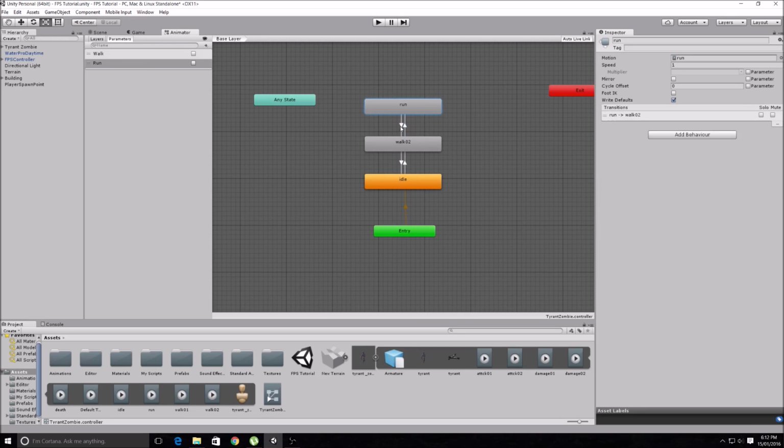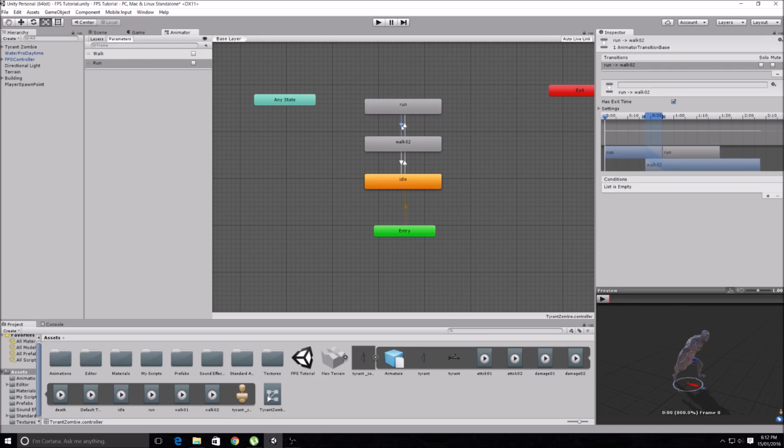And then from run to walk, click on that, and we want to get run again, and then we want to make this false, because we don't want running to be true when we want to go from running back to the walking animation. Okay, so that's going to do for the second.